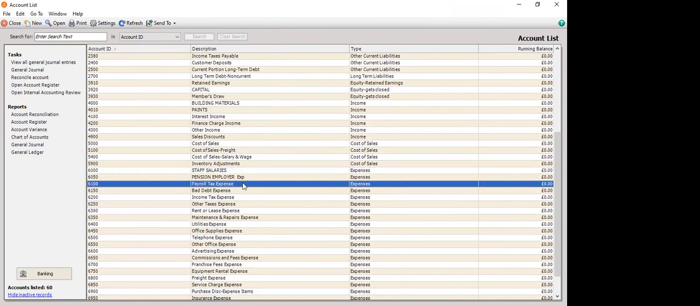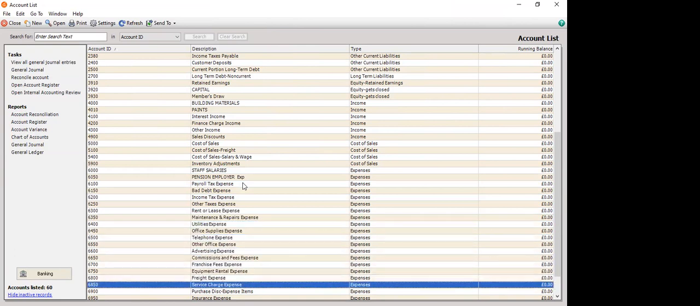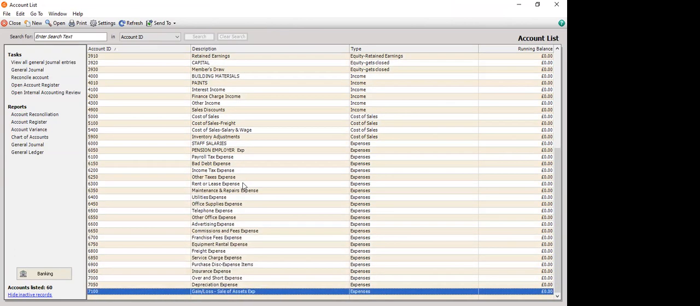So we have payroll tax expenses. You go down all these ones. Let's just leave all these ones now. If we need any other one, we'll add it later. But that is how to create a chart of account. So in this case, we have our chart of account ready to use.